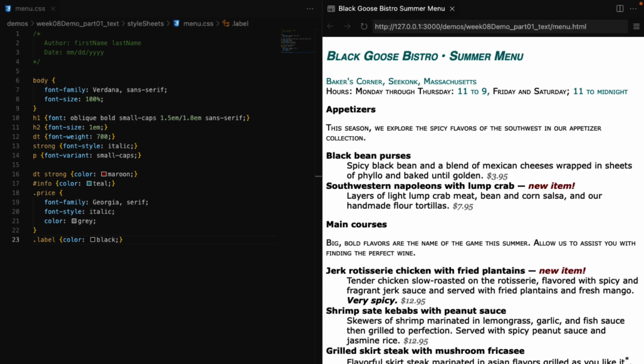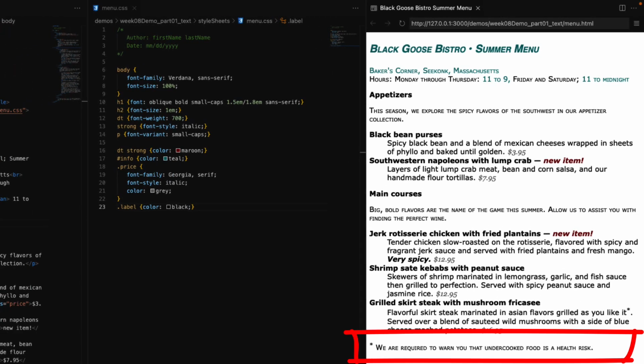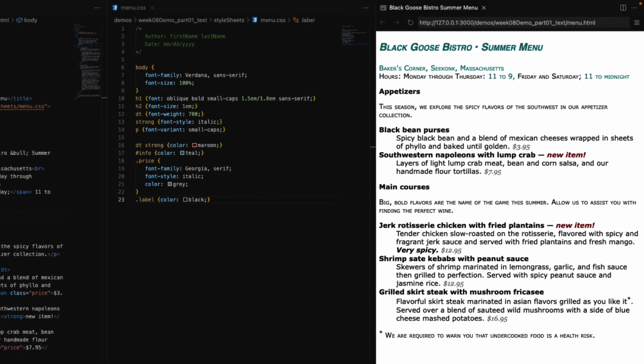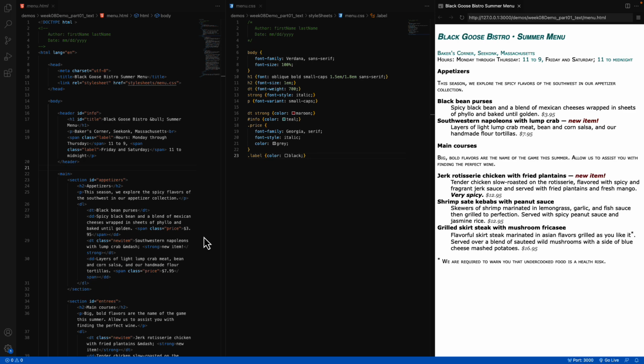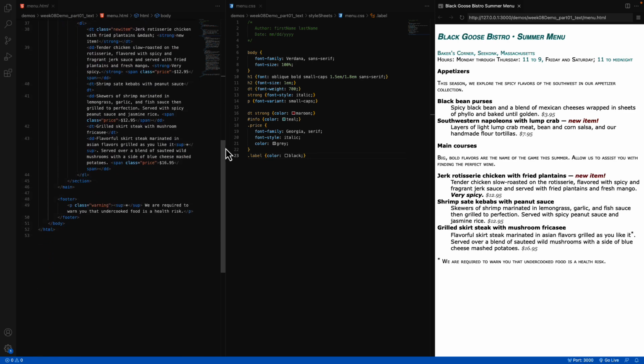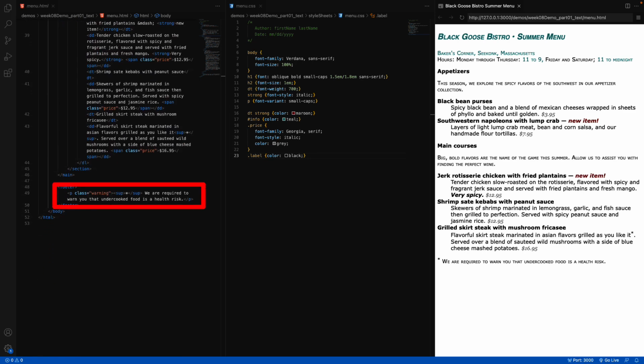What if we wanted to change that warning all the way down at the bottom about being required to warn you about undercooked food? That sounds like something that would really need to stand out on a website. Let's change that to a maroon color. I'll scroll down on my page to find it. And there it is, where the class is equal to warning. That paragraph, we'll change it to maroon.